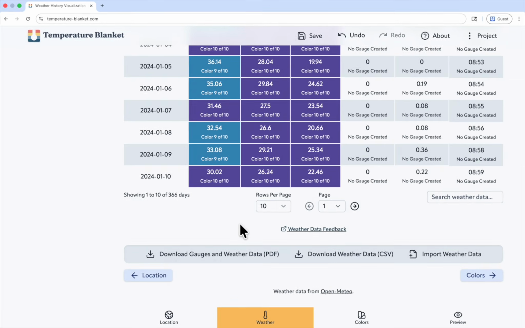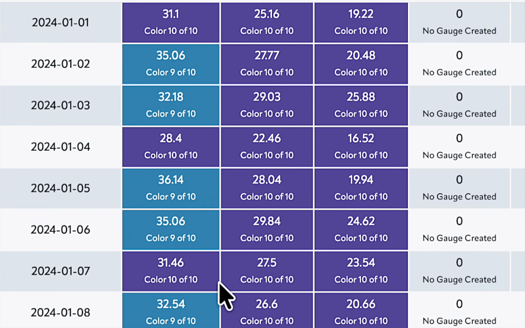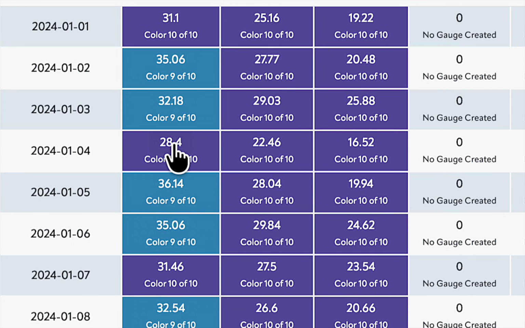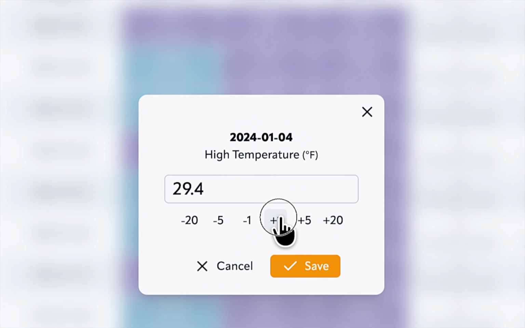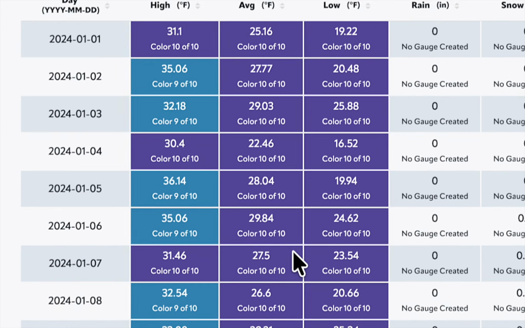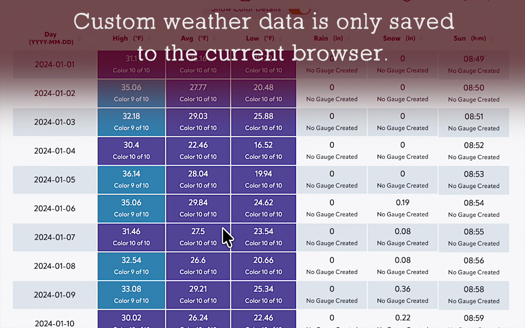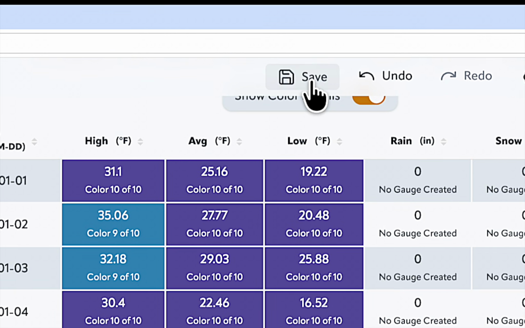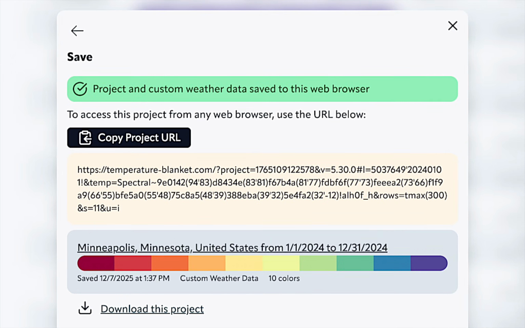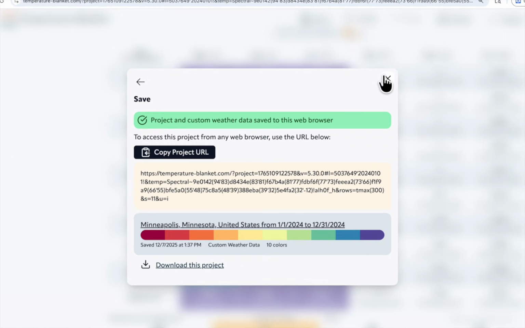Let's say you notice a temperature that looks a little off. You can actually select it right here in the table and update it manually. Just note that any changes you make to the weather data are only saved to your browser. Speaking of saving, you don't need an account to save your work. Projects are saved to your browser and as a specific URL that you can share.